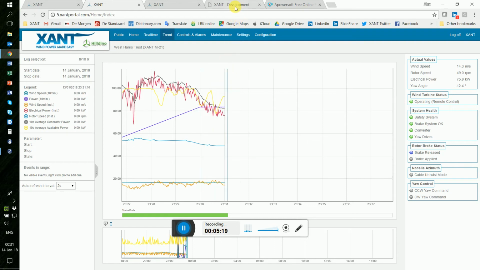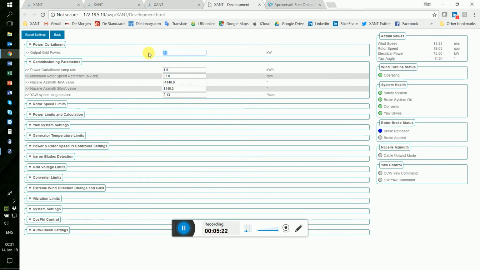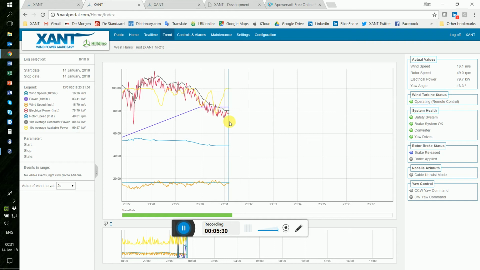We can curtail further and bring it down to 50 kilowatts. We can see now the yellow available power is still around 100 kilowatts, which is logical as the wind speed is still above rated. And we can see how the rotor speed keeps going down to effectively ramp down the power and bring it down to the desired level of 50 kilowatts. You can see how this transition is fairly smooth.